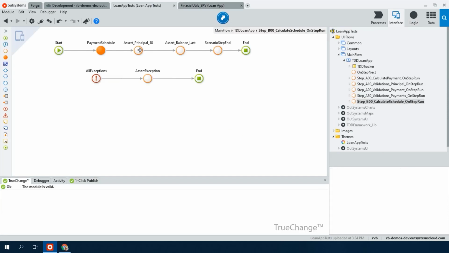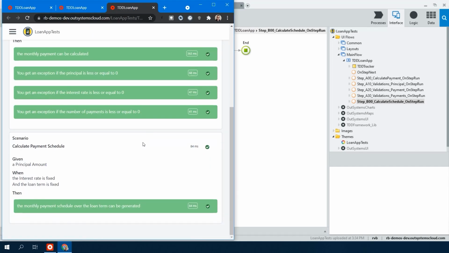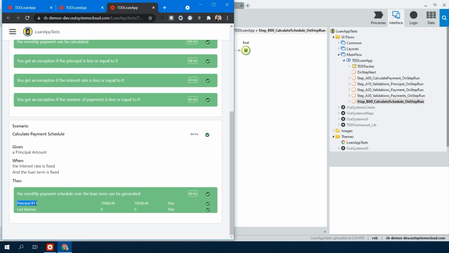Let's go back and take a look and see how this is going. And now, as you can see, the amount of the principal for payment number 10 is in fact the same as we are expecting, and also the last balance is 0. So we actually included 2 different tests in this step.